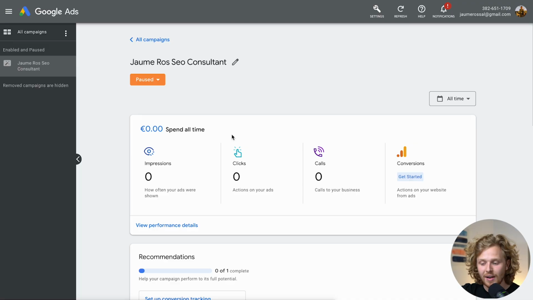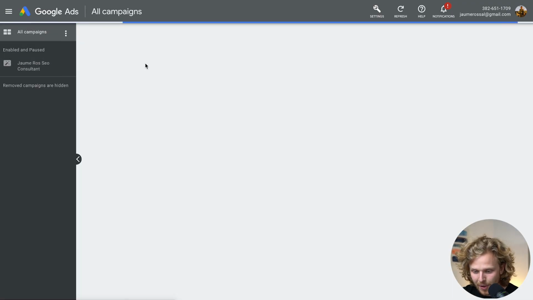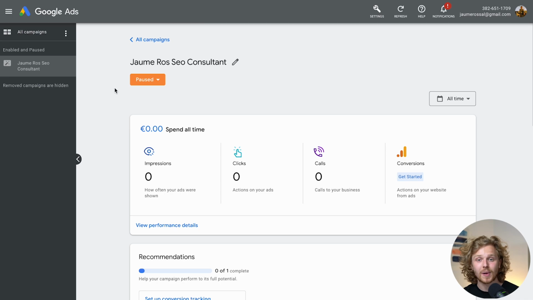Again, I've created this random Google Ads campaign. I said yes to absolutely everything and input my credit card. Then as soon as I came here, I went to all campaigns and paused my campaign, right? That's really important. I'm not going to get charged, and now I can show you guys how to use this.